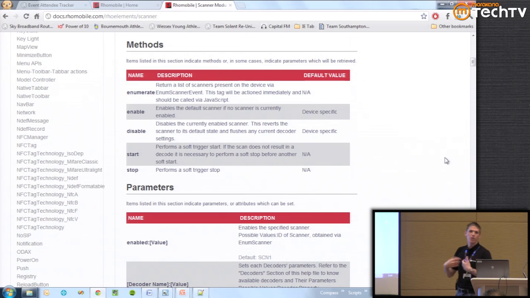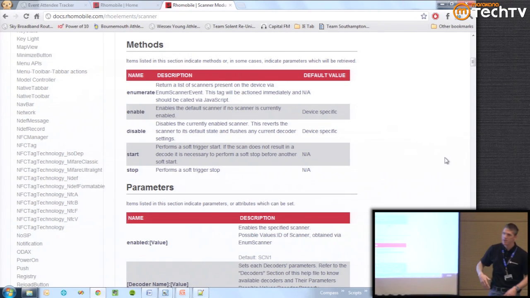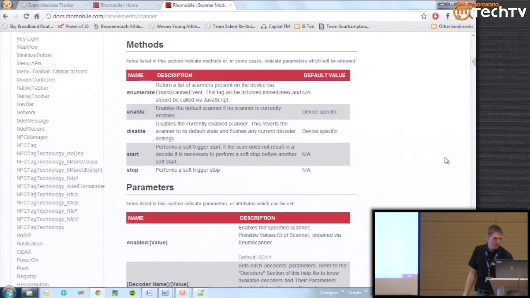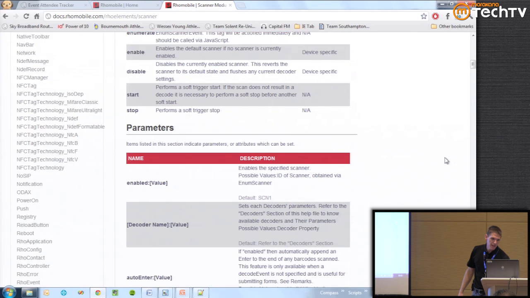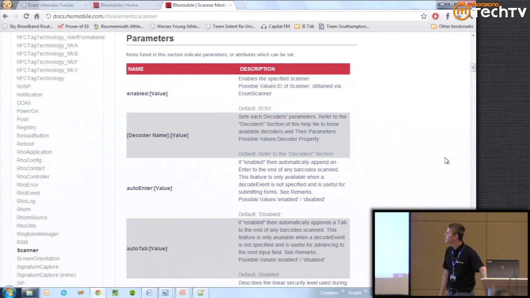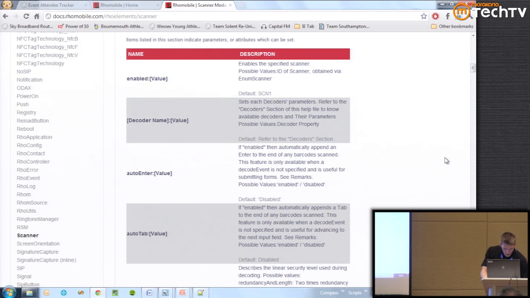This is common for all of the APIs which have come out of the RhoElements stable. Again, you may have seen this in RhoElements 1. Methods are listed up the top. They don't have any properties associated with them. Certainly, there are no parameters, and parameters are name value pairs, you can think of them. So enabled, and then you specify the scanner that gets enabled. You might have more than one scanner on your device, scan 1, scan 2. This is how you enable the non-default scanner.